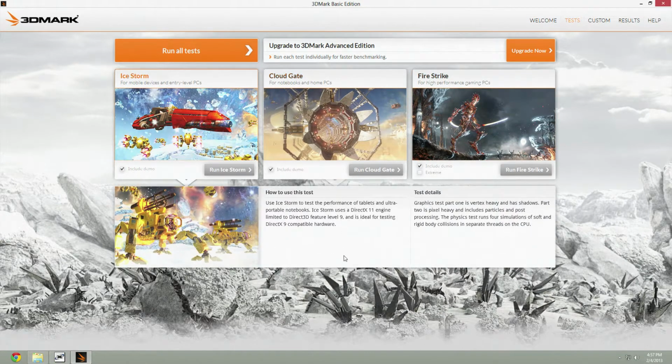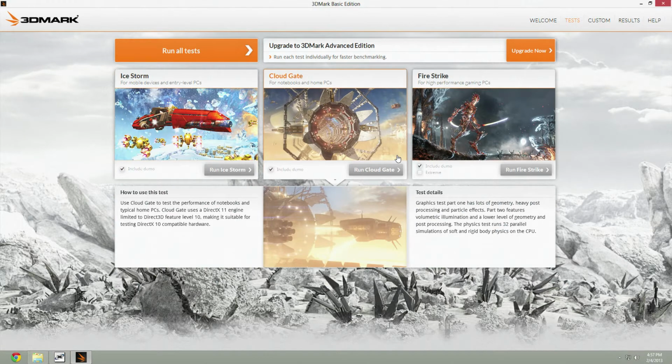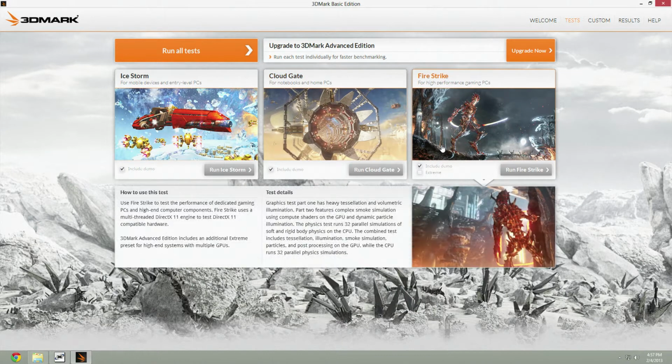Ice Storm is more for tablets or cell phones, because in 3DMark they're trying to test other platforms rather than just PC. Now I'm just going over what's in each benchmark. Cloudgate is for anything using Unreal Engine or any mid-range games. It's still a DirectX 11 benchmark, but it's for mid-range PCs. It's like the average game, and Firestrike is for the above-average game.